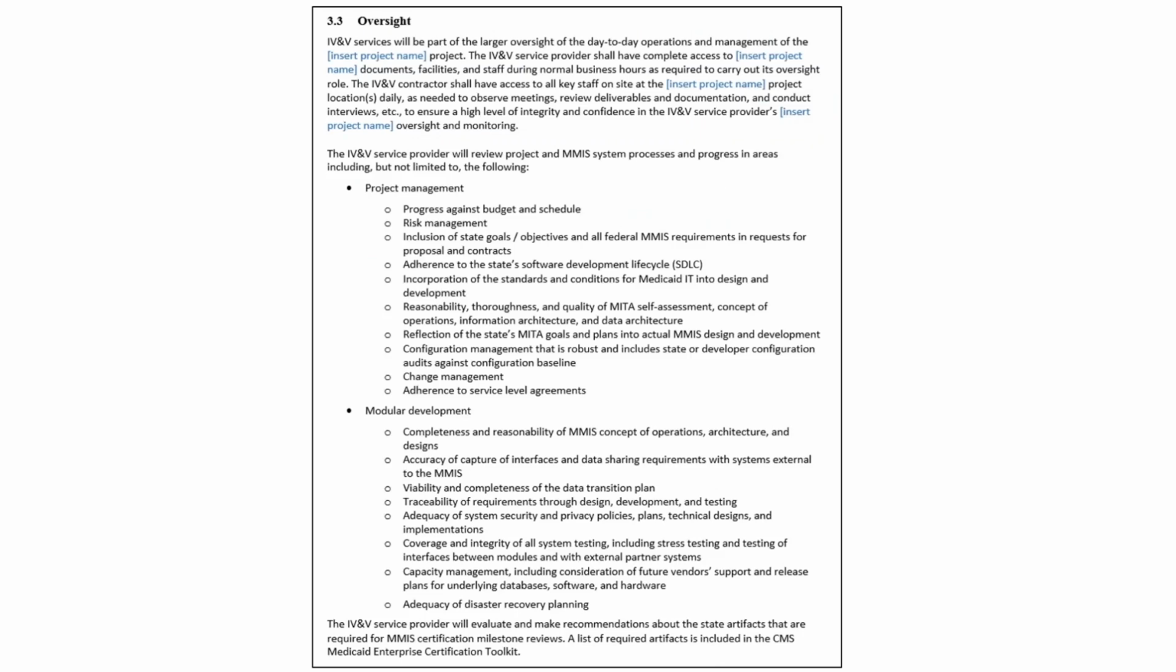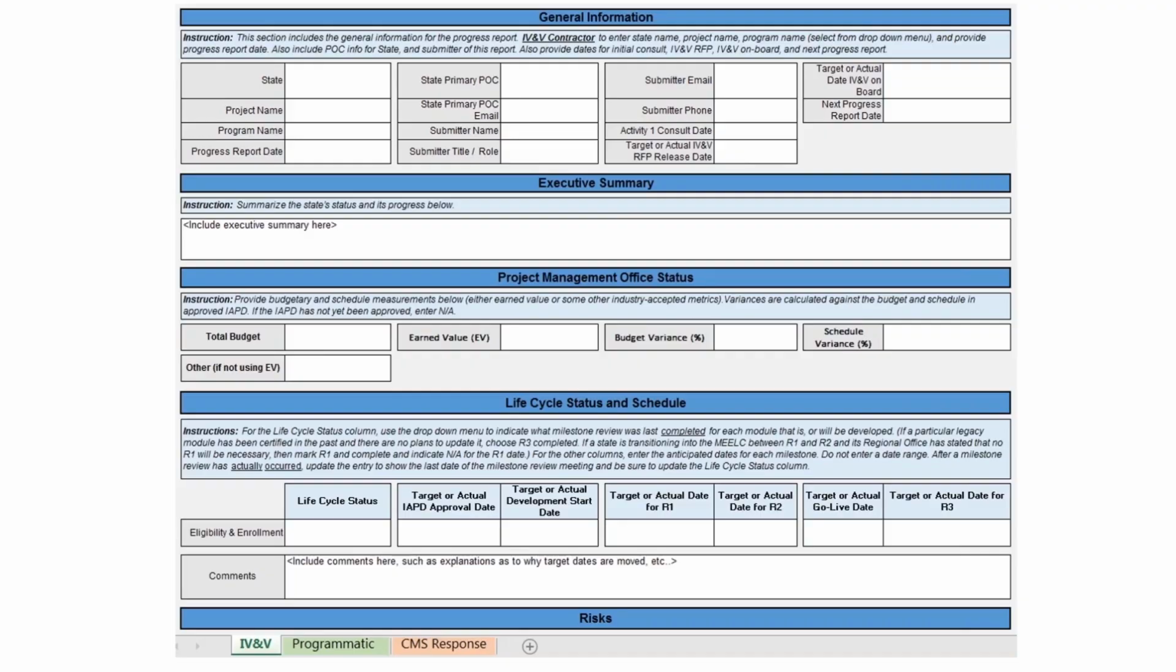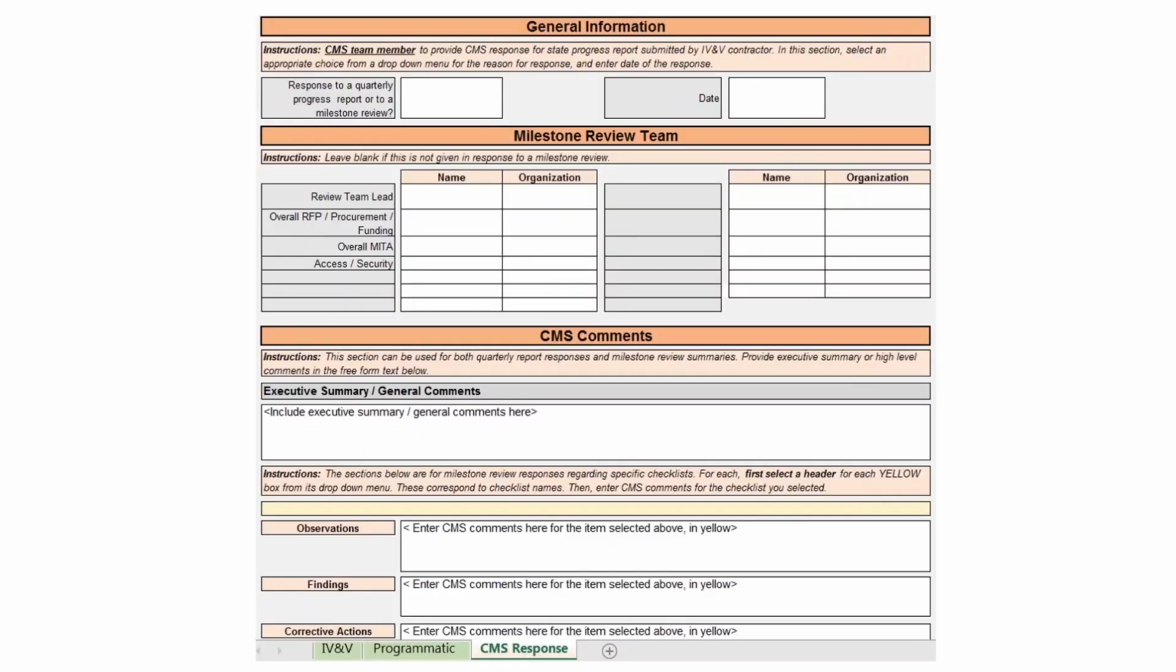The E&E IV&V Progress Report template is what the state and CMS use to track progress of the project. The report is divided into 3 tabs in an Excel workbook. The IV&V contractor fills out the IV&V and programmatic tabs and sends the report simultaneously to CMS and the state. If it is a regular quarterly report, CMS may include comments in the CMS tab and send it to the state and IV&V contractor. If it is a report submitted in preparation for a milestone review, CMS will fill out the CMS tab as its post-review summary and send the completed workbook back to the state and to the IV&V contractor.